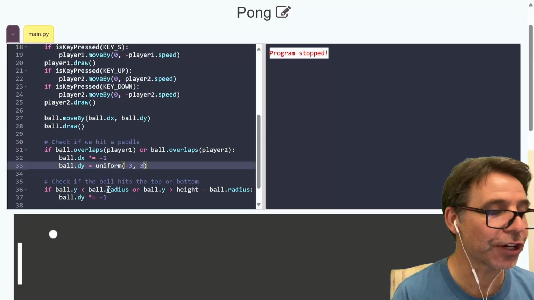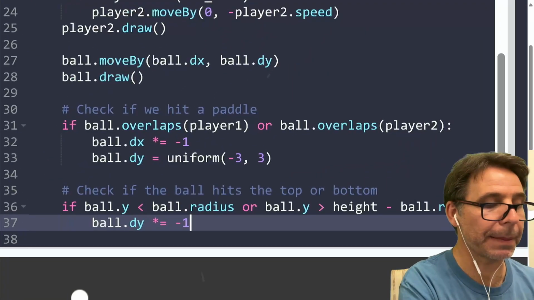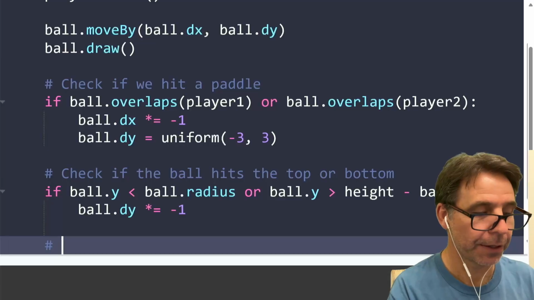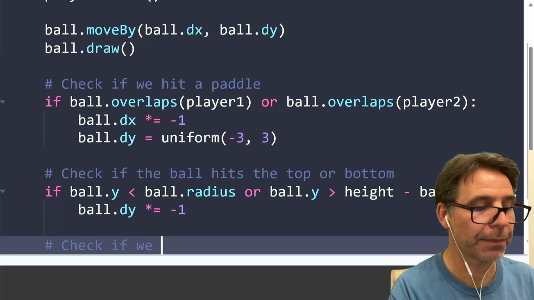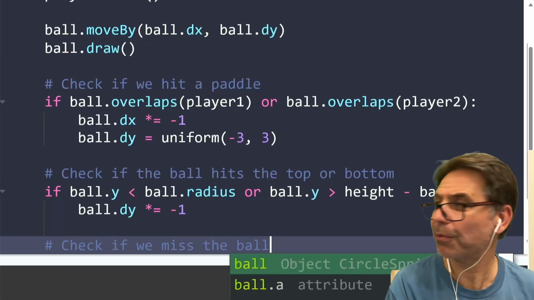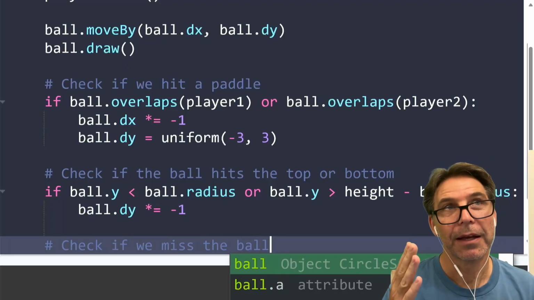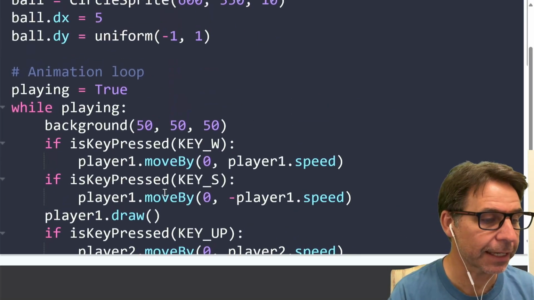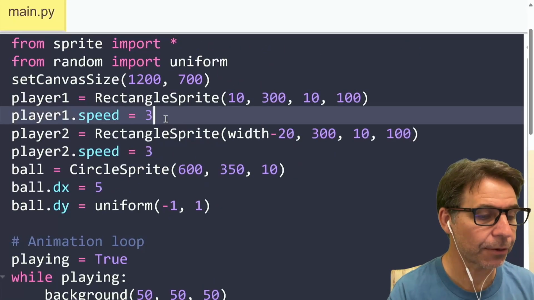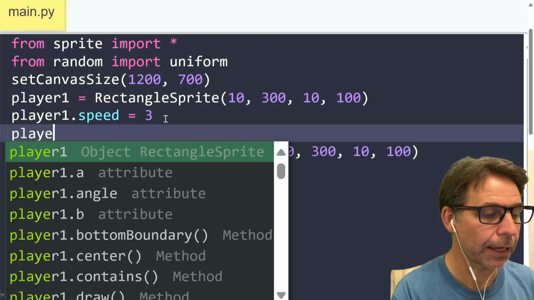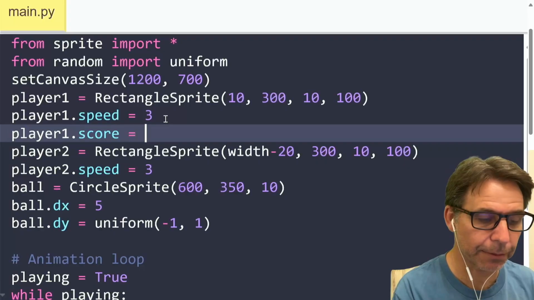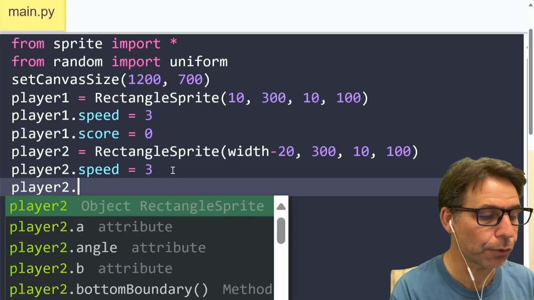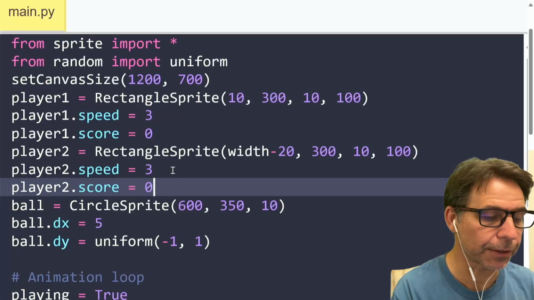So let's now check what happens if the ball goes off the bottom of the screen. So check if we miss the ball. Now, if we miss the ball, we really want to award a point to the other person. So we need to keep track of that. So let's up here, let's create a player1.score and set that equal to 0. And let's create a player2.score and set that equal to 0.